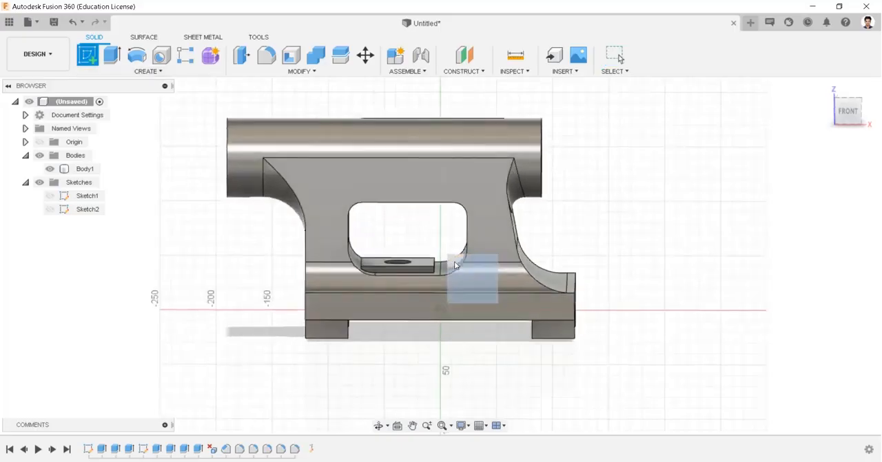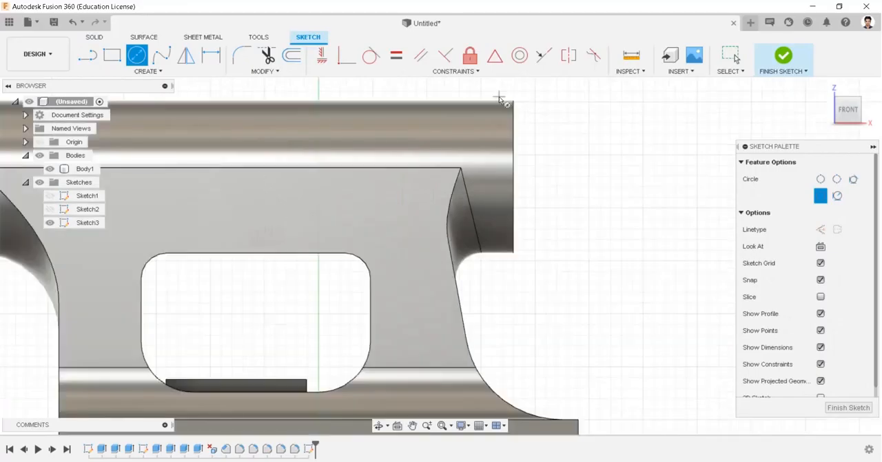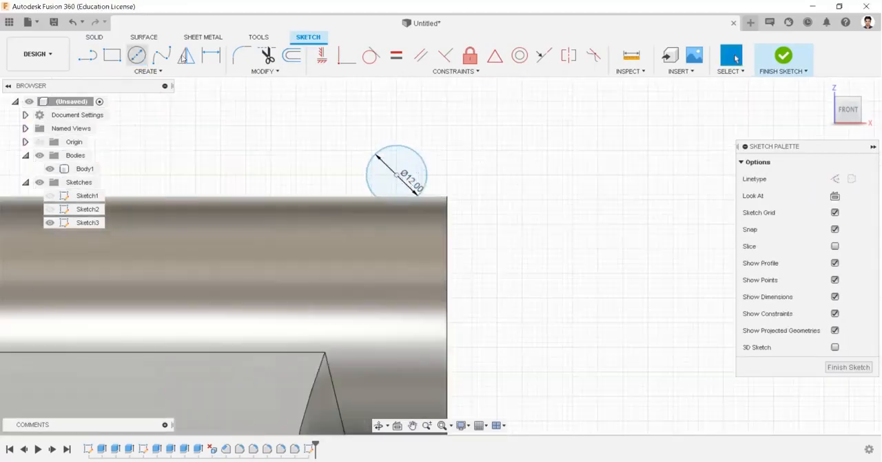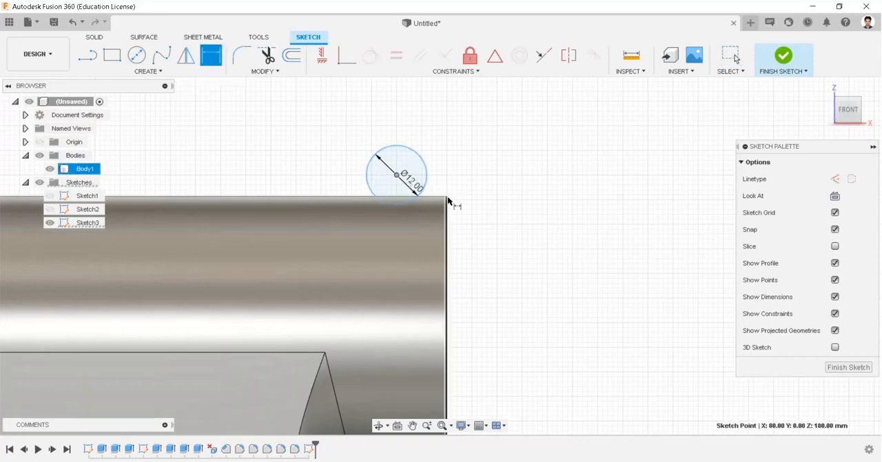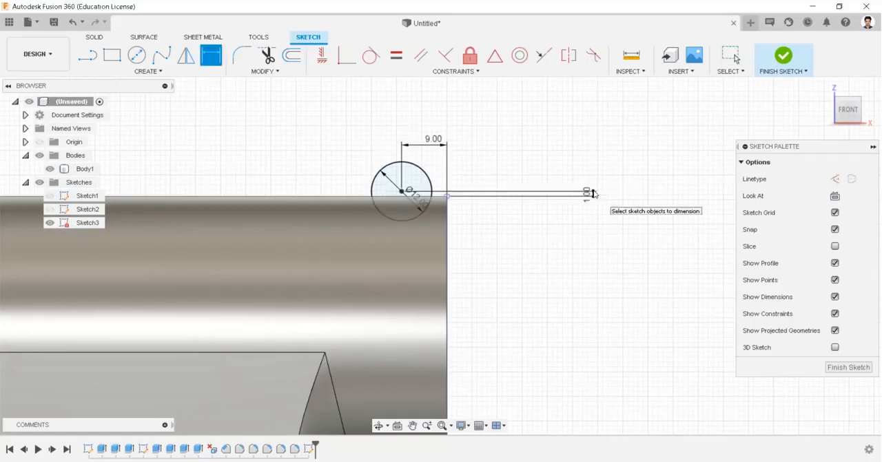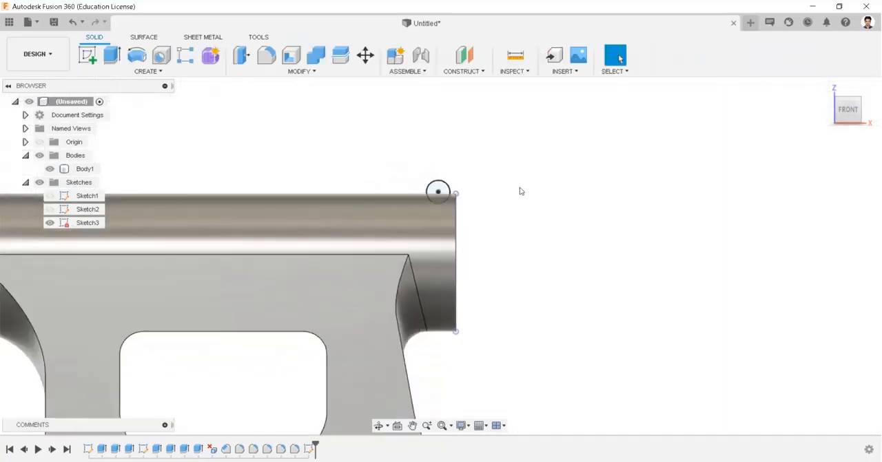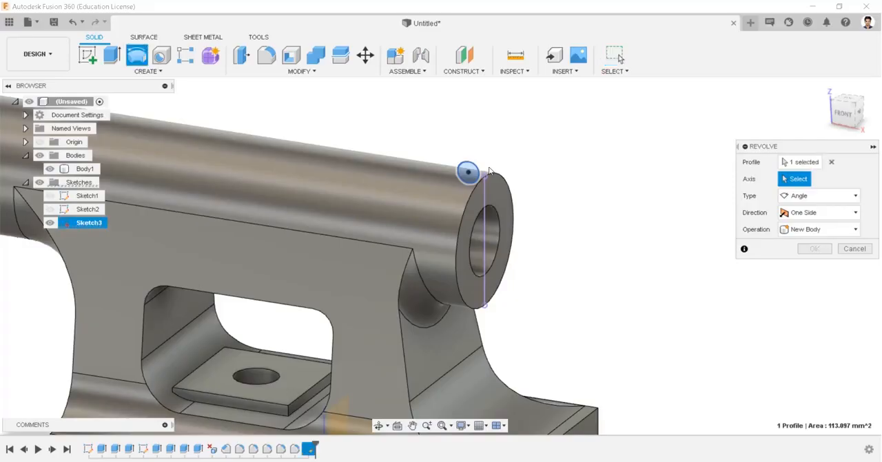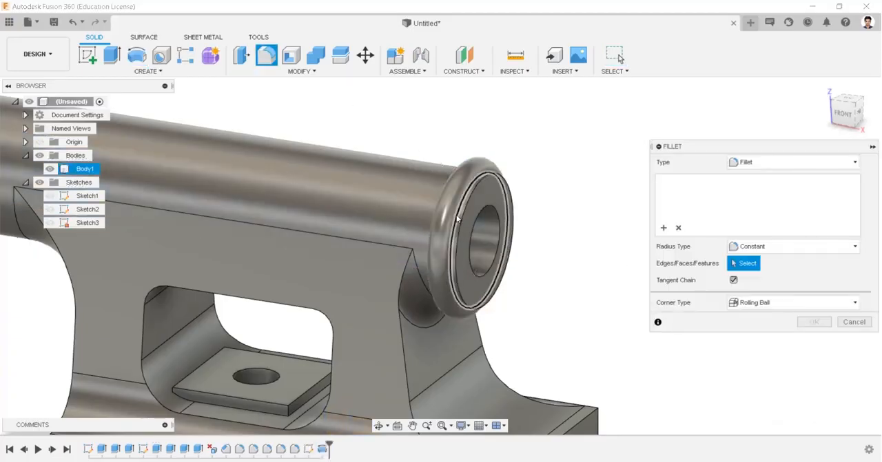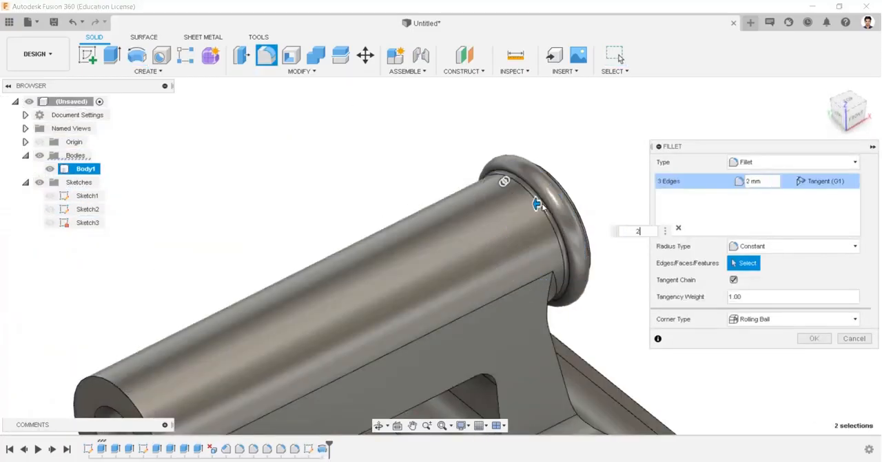Create a sketch in front view. Draw a circle of 12 mm. Make the distance between this point and this line 9 mm, and the distance between these two points 1 mm. Using revolve, extrude the created circle, select this axis and set the operation as join. Make 2 mm fillets on these edges.